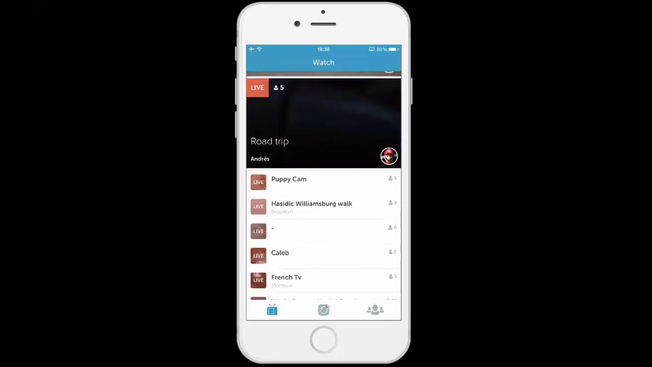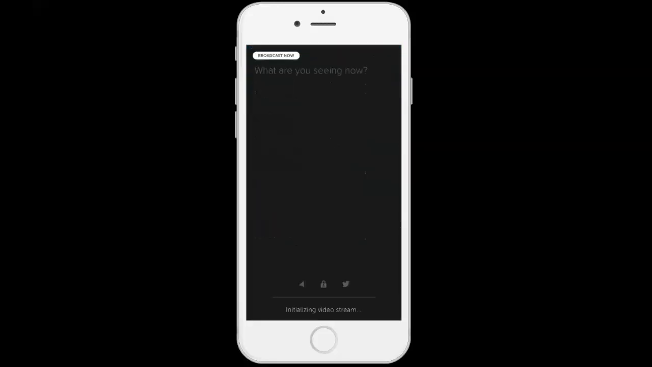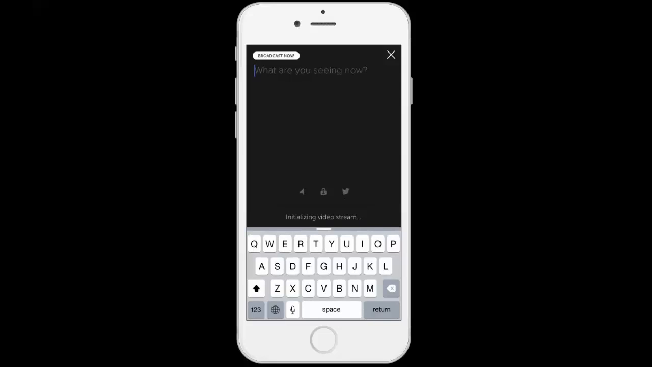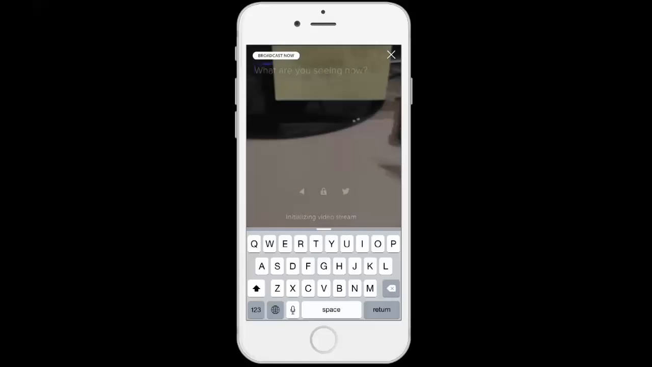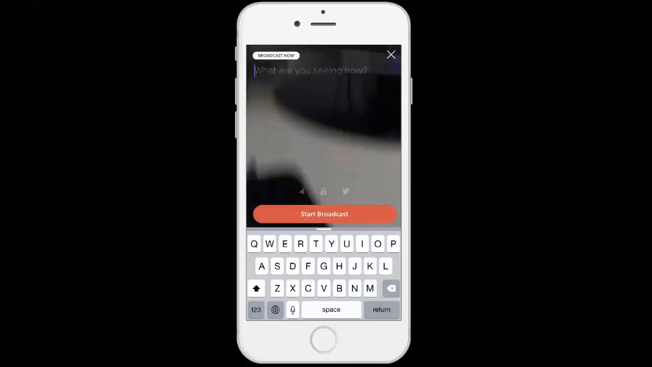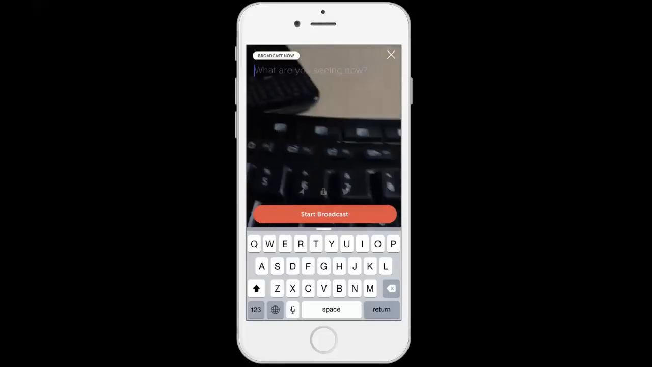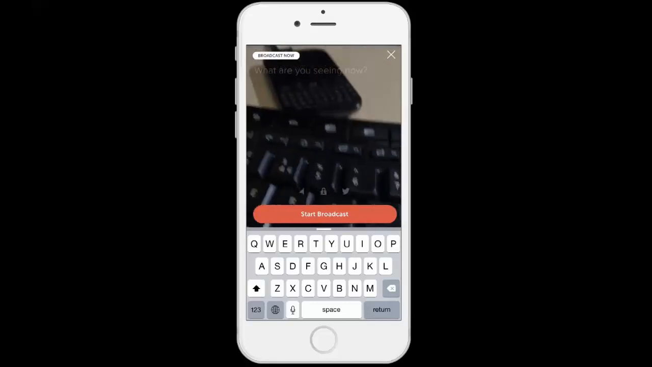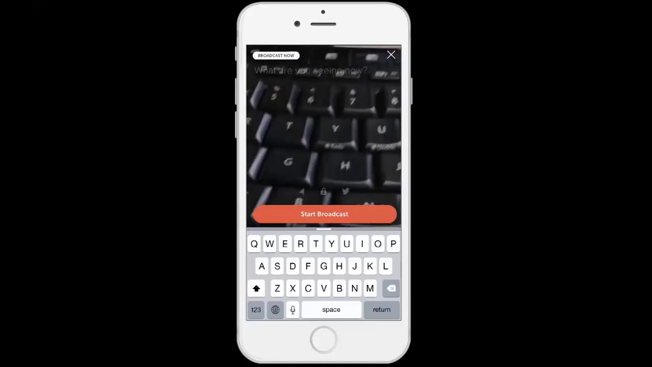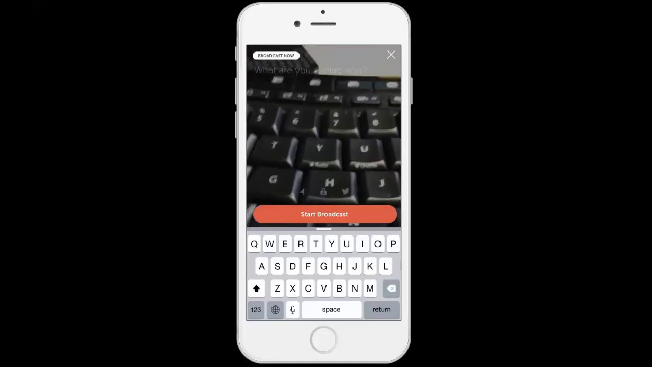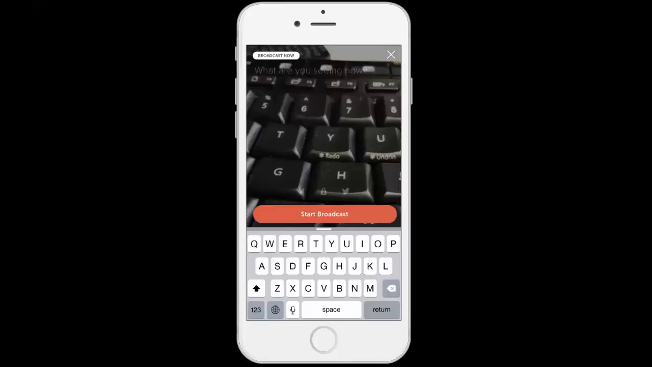If I was going to start a live stream, I can see the button there in the middle, and that takes me to the content. So you'll be asked for access to your camera and also to your audio. So I can see here, I've actually got some devices on my desk, and I've got my keyboard here. And what I get the opportunity to do is right at the top, it says, what are you seeing now? So that's the opportunity now for me to put in a title.